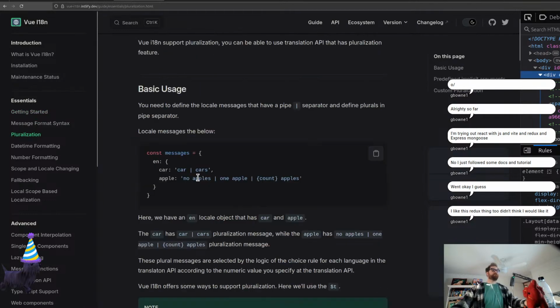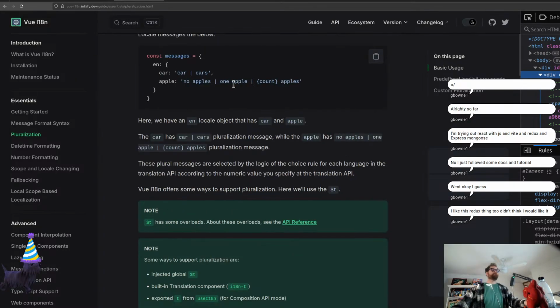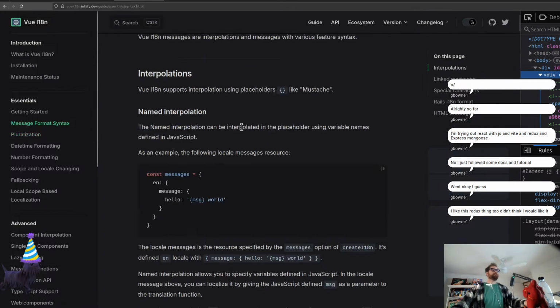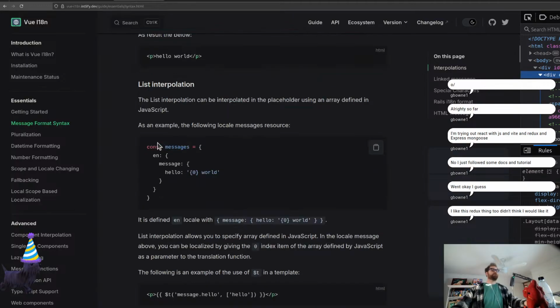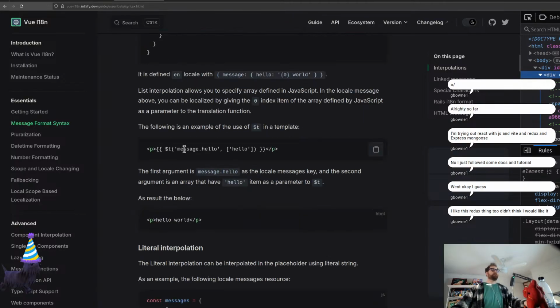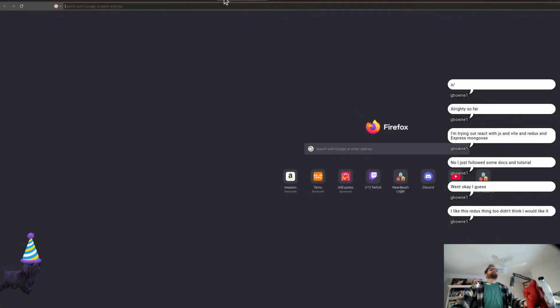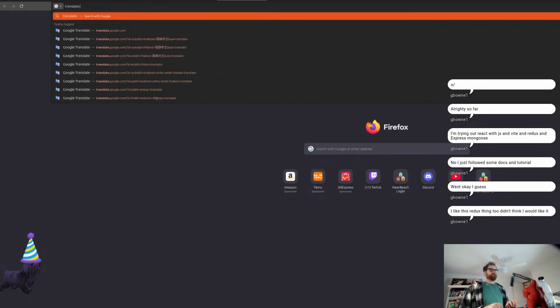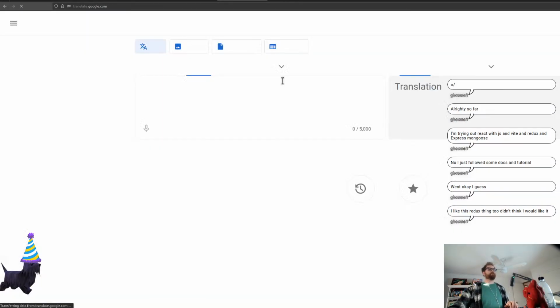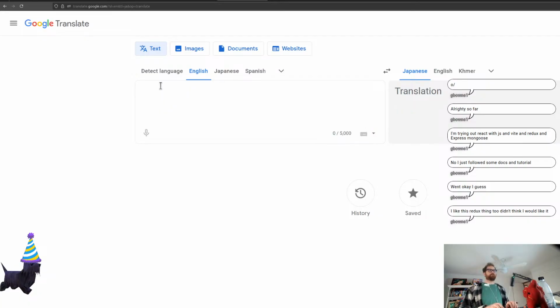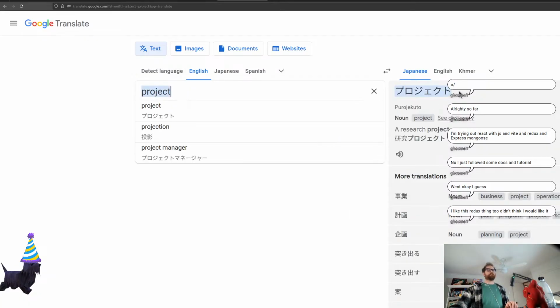So pluralization, message format. Now, I want to try this a little bit better. So this is where we're going to bring up translate.google because I don't know these words. I'm going to say project. Projecto. All right, I mean, cool.